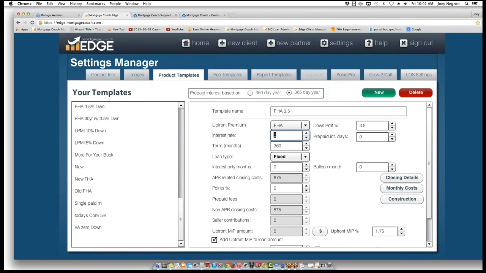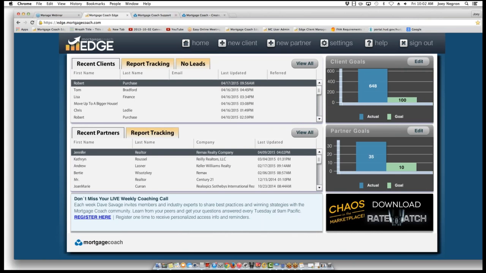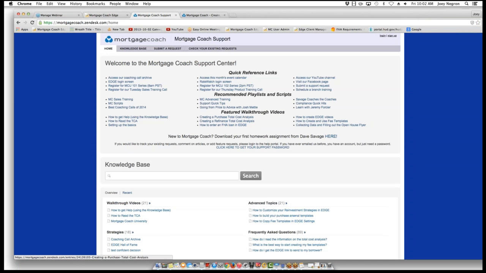Okay, folks, we went a little bit over on that, but if you have any questions further on creating product templates, when you select the help, remember, it'll reroute you to our Knowledge Base Center. In this you'll find featured walkthrough videos, where you will see a purchase, how to create an FHA, how to create fee templates. Just access the help section, and you can access them directly from there.